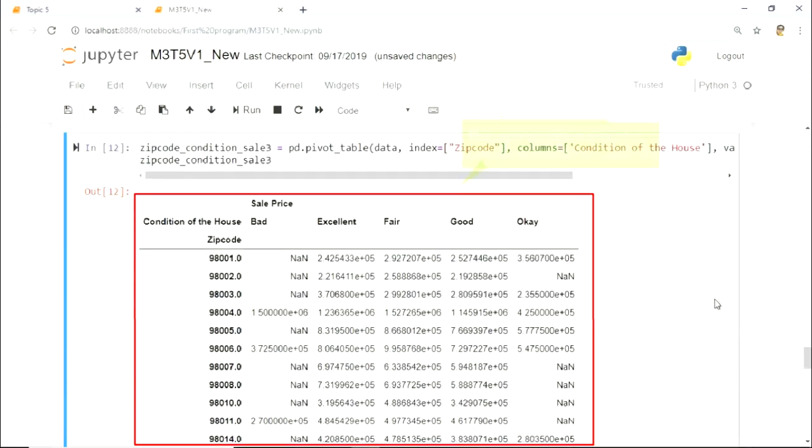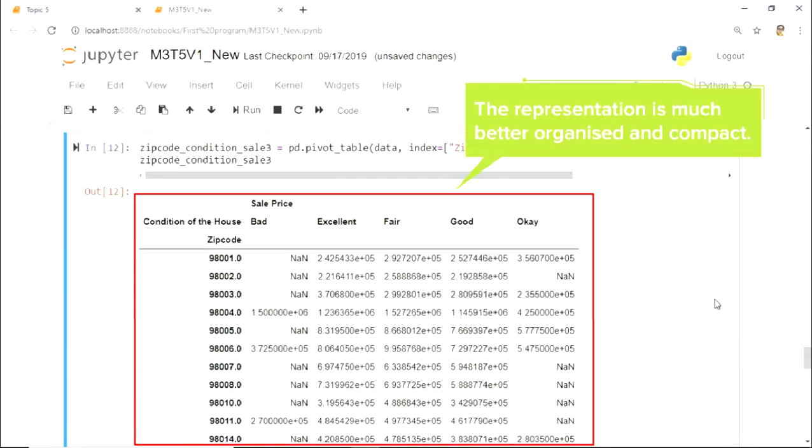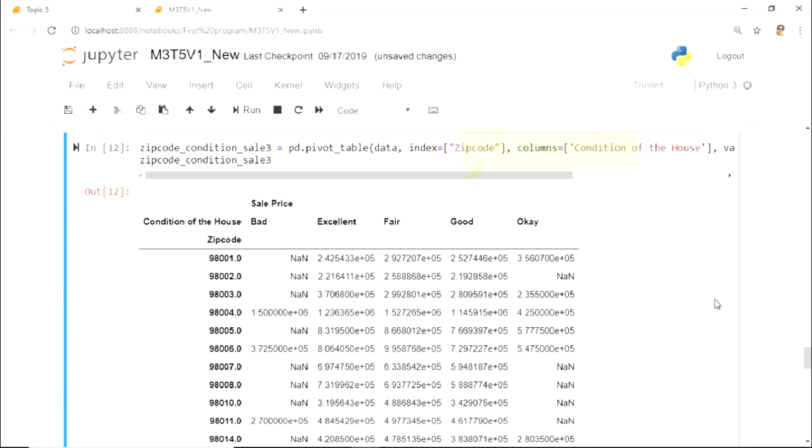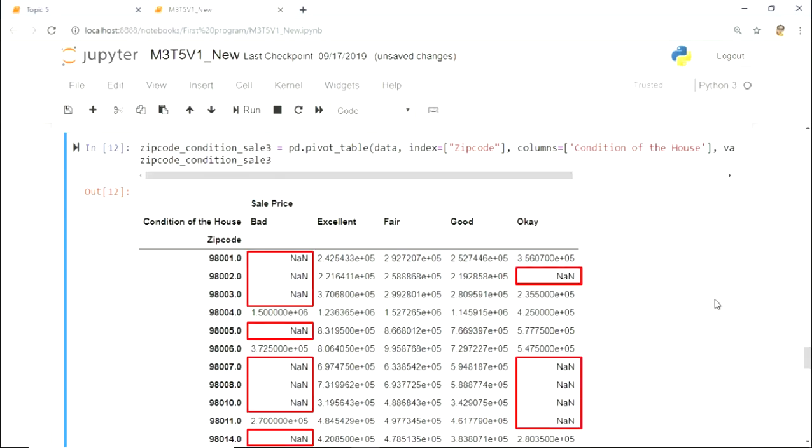We can clearly see that this representation is much better organized and compact. Here, along the different rows, we have the zip codes, and along the different columns, we have the condition of the house. And corresponding to both of them, we have the mean sale price. Also, you may notice the presence of NaN values in the output. It is possible that certain zip codes may not contain houses of all the condition types, and hence there is no corresponding value for such combinations which are labeled as NaN.